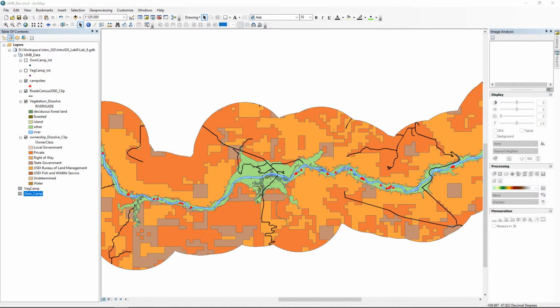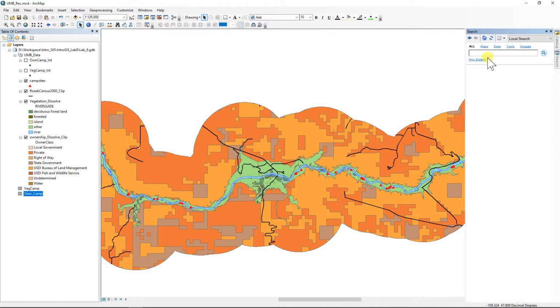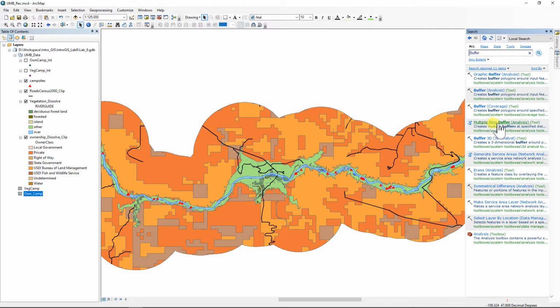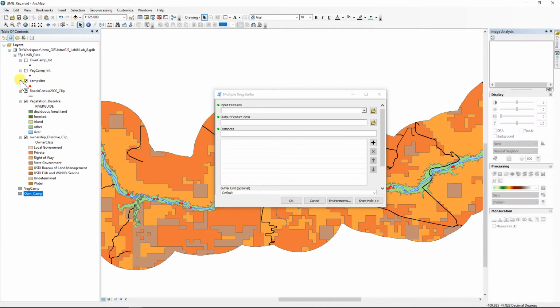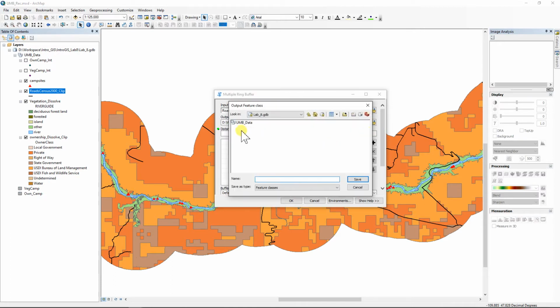So to do that, we're going to need to do a multi-ring buffer around our roads. So I'm going to use the search tool this time to find the multi. And if I just type in buffer here, you can see we got a multi-ring buffer tool. So we'll go ahead and get that up. And input on that one is going to be our road clip. And then the output is going to be in our feature data set. And this is just going to be called roads buffer.